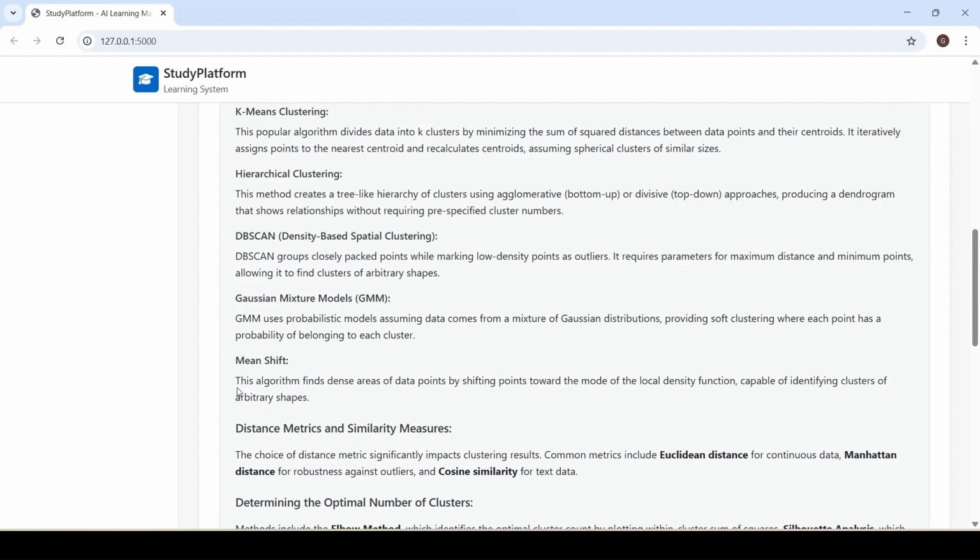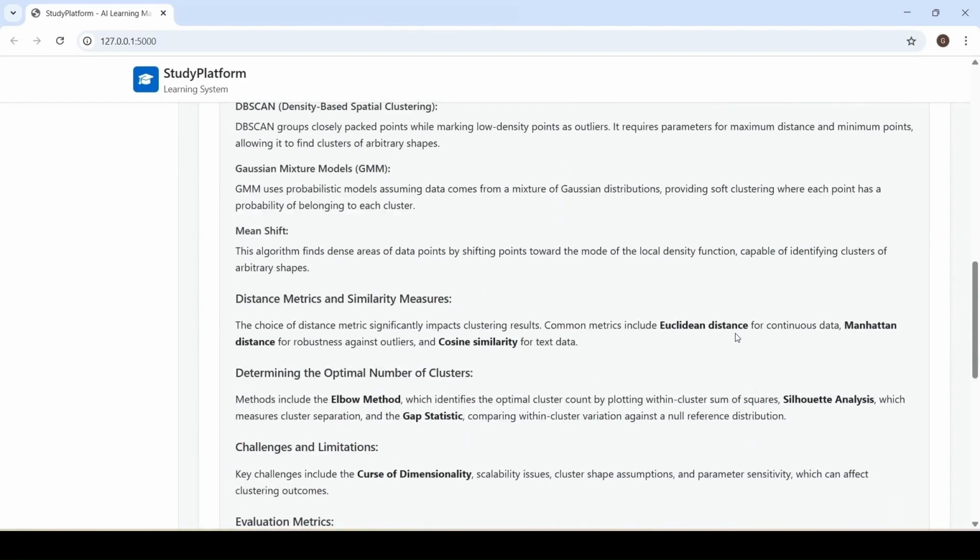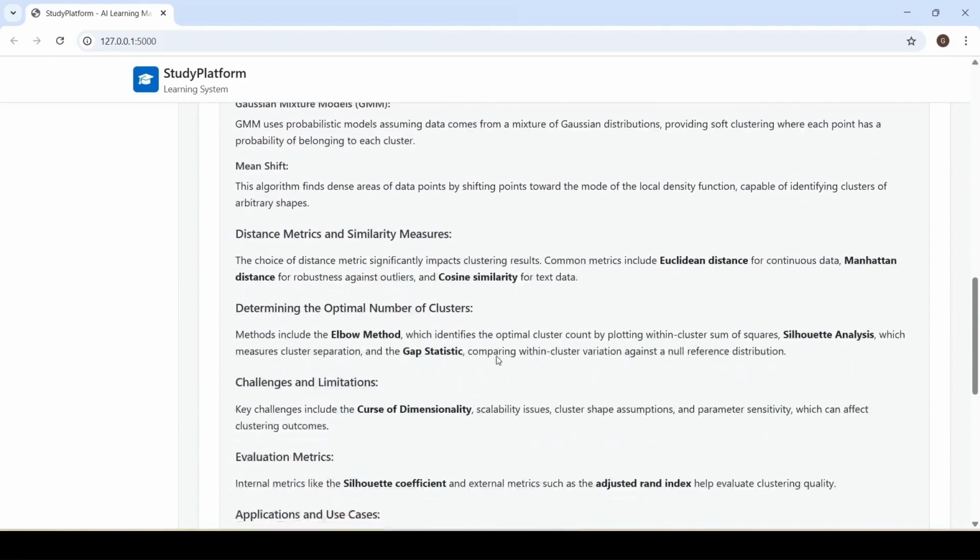It highlights the important keywords and phrases in bold. For example, here we can see it has highlighted the Euclidean distance in bold as well as the Manhattan distance. So it has highlighted the important words or phrases in bold.